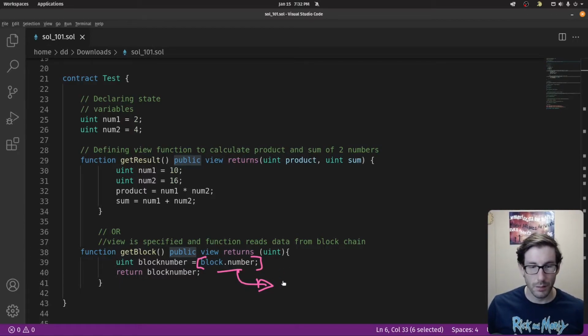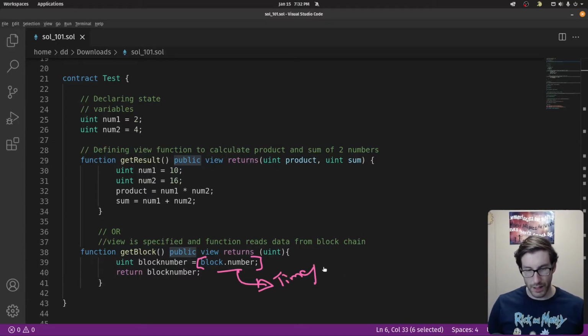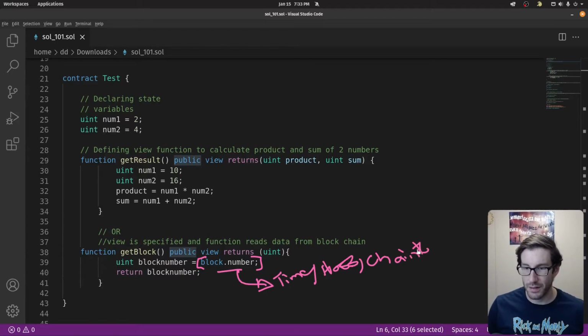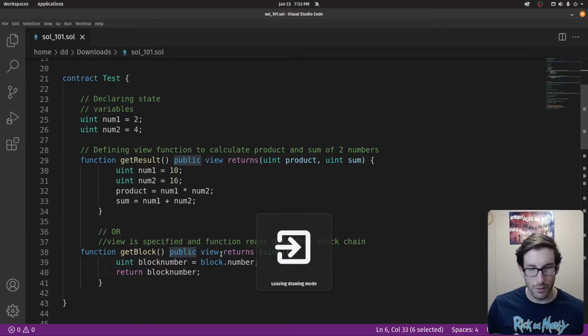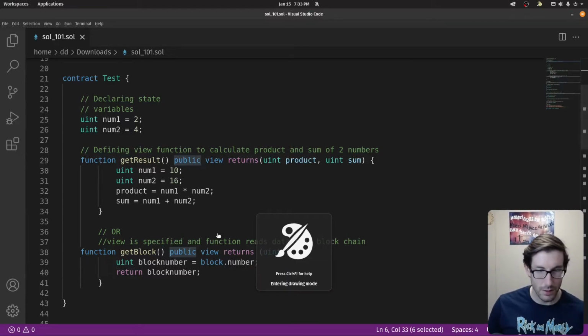Here you can see we're getting the block number. You can also get the block timestamp, so we can say time. In addition to that, you can get, I think, the block hash, or the most recent block hash. You can get, I think it's a chain ID, and then a whole bunch of other stuff you can pull with global variables. And here you can see that this view function is actually pulling that information via block number and stuffing it into this variable here.